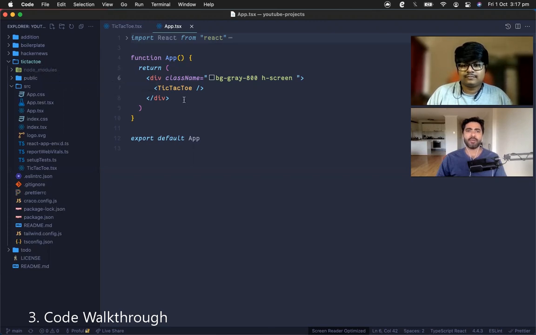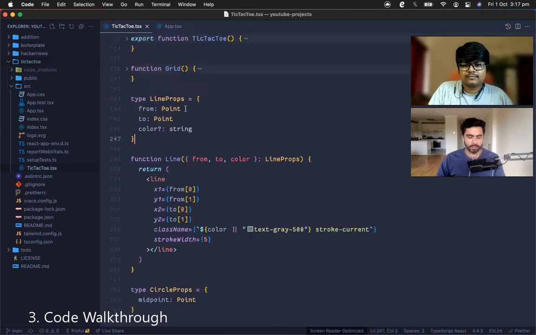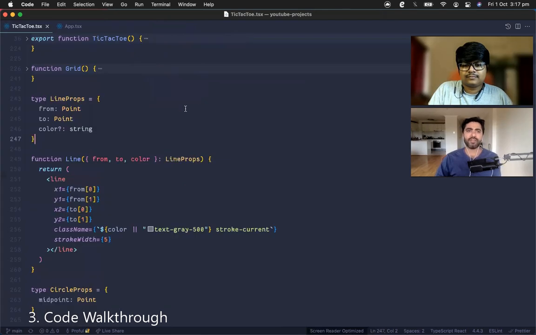And if you see this app folder, we have created a new component, Tic Tac Toe. That is the only component we have created. We have not split it into multiple pieces, just to keep it simple and straightforward. So we have embedded the Tic Tac Toe game. If you see this Tic Tac Toe application, first we'll start with the fundamental blocks.